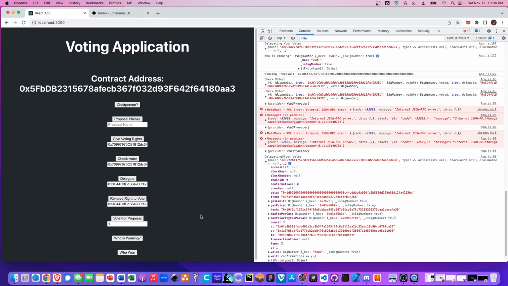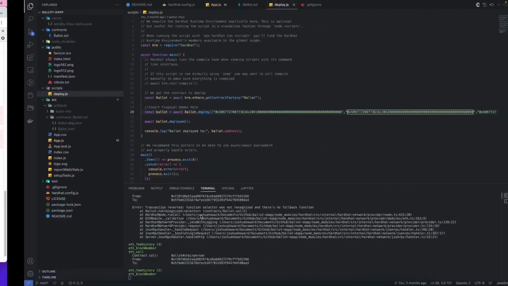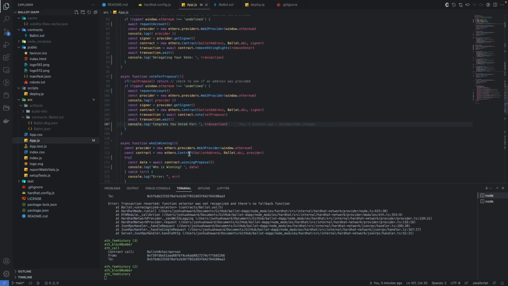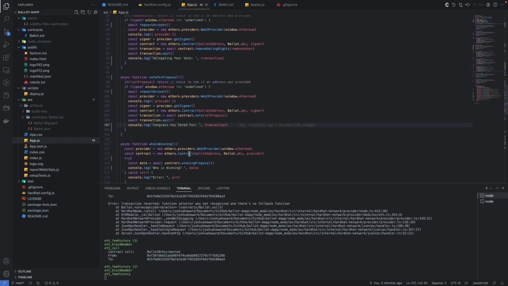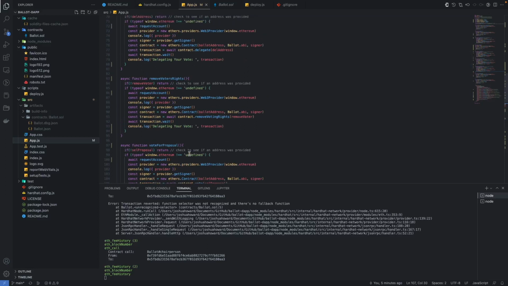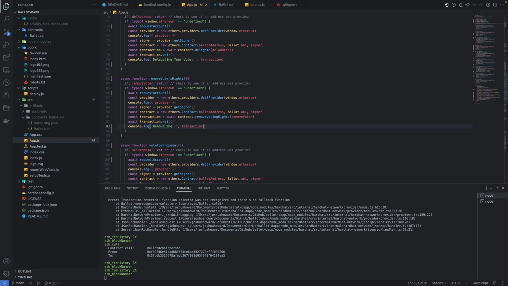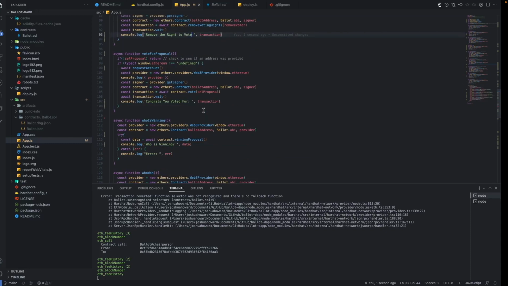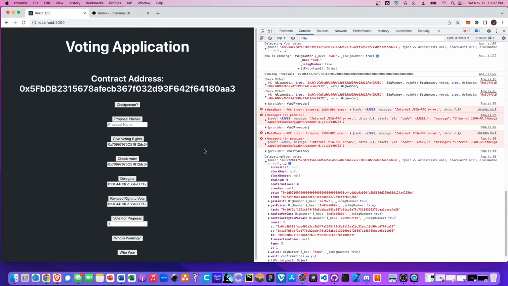So let's go ahead and go back into Visual Studio Code and fix our console log there. And that is the result of copy and paste errors here. So right there, remove the right to vote. So now that one is correct. All right, so there you have it. We have gone through every single function within this voting application and got it working properly.